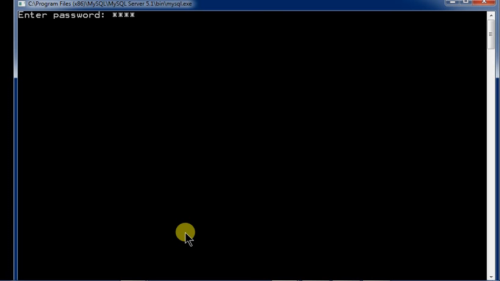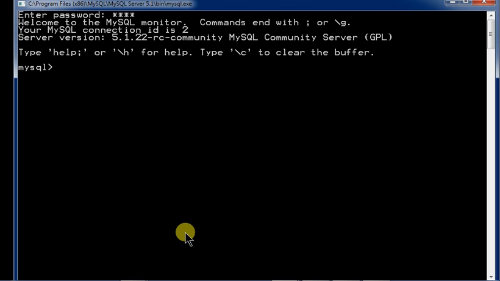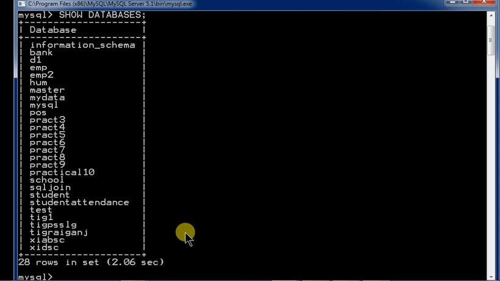So it will be authenticated out here. When we are authenticated, the MySQL prompt will be displayed. Here you can see the MySQL prompt. Now the list of the databases can be shown by using the show databases command. This is a very important command in order to see the listing of the databases.